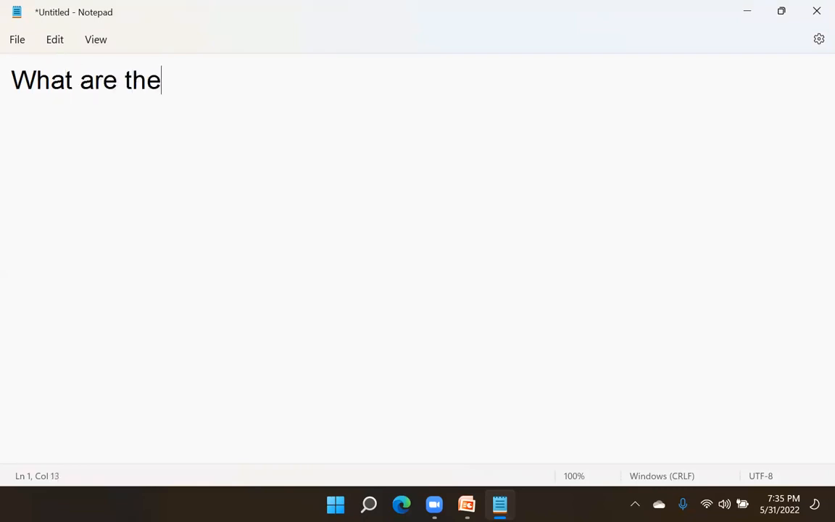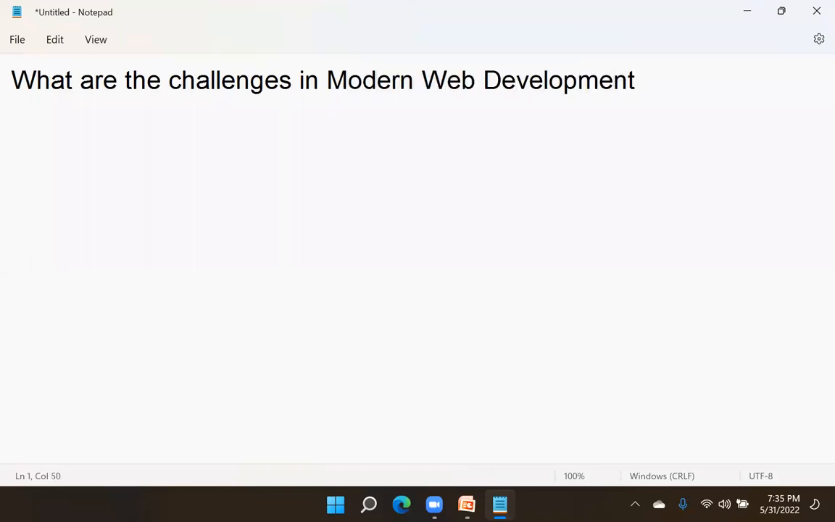what the challenges are in modern web development. Remember those points? We have been developing applications for the web for several years. But what is the new challenge we are facing as web developers? What are those challenges?